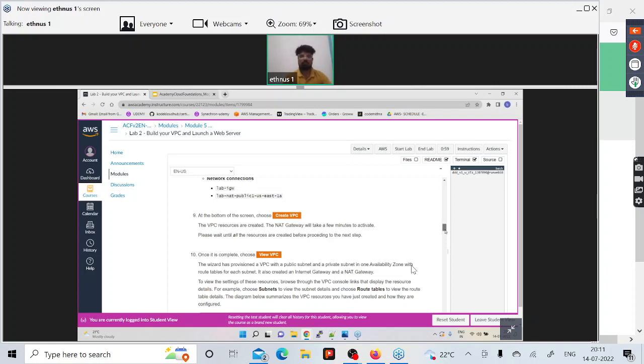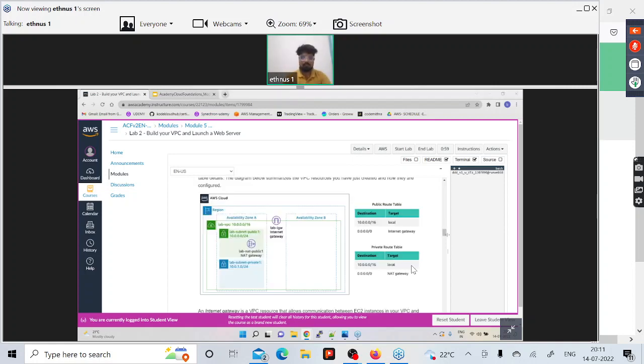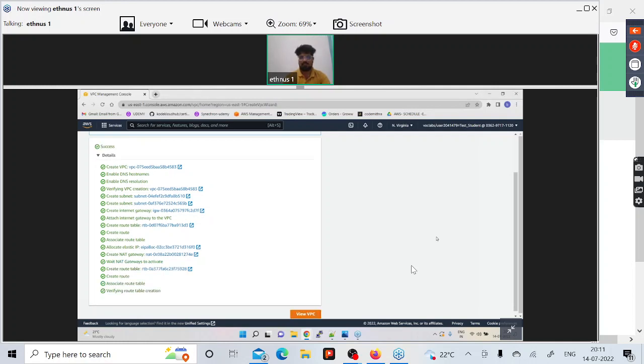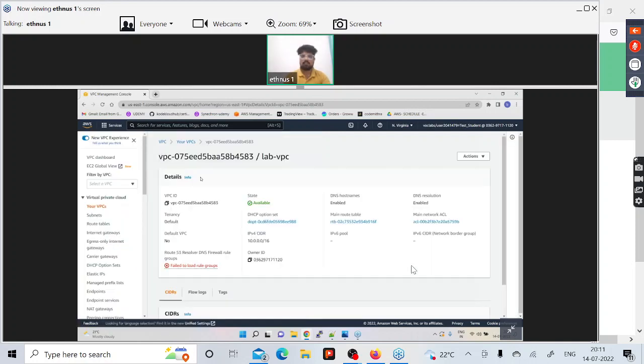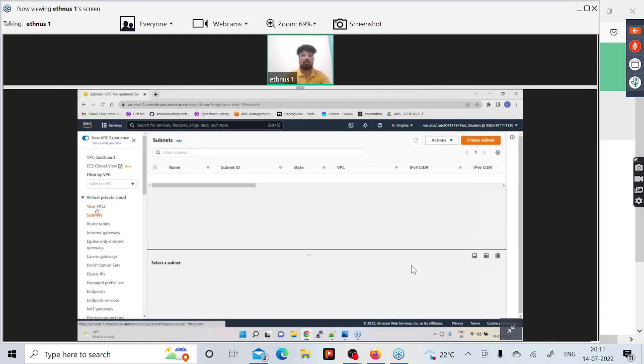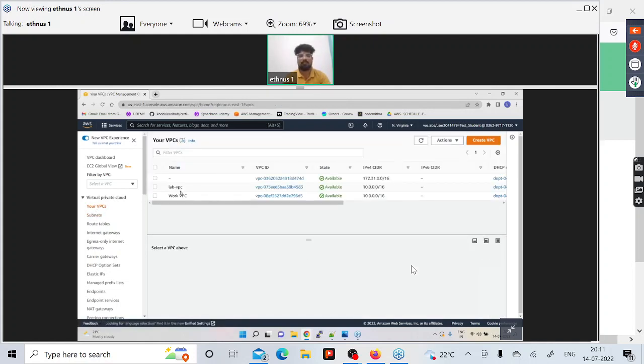After this, once this VPC is created, look at this, everything is now ticked on green. Now you can click on View VPC. Now look at this, this is your VPC, this is your VPC ID, and this is your subnet. You can filter with the help of the VPC ID. So this is our lab VPC which we have created.